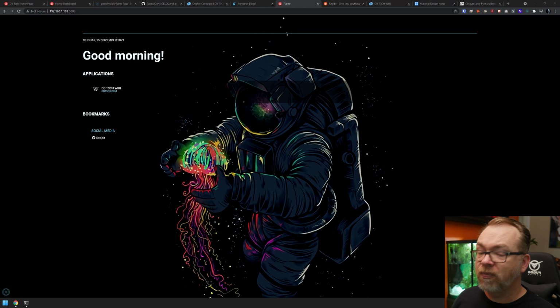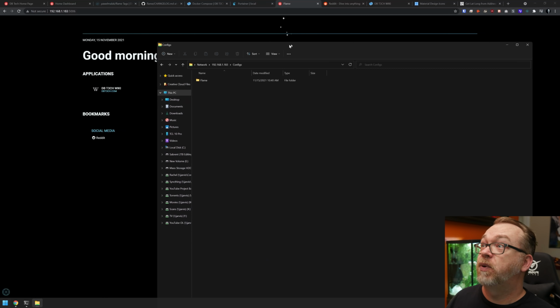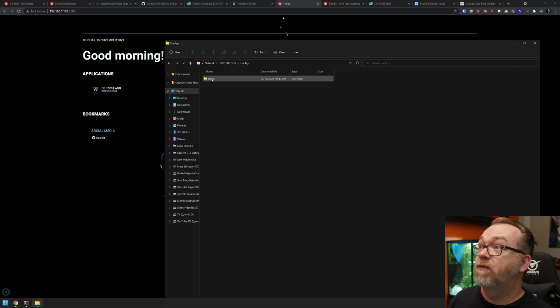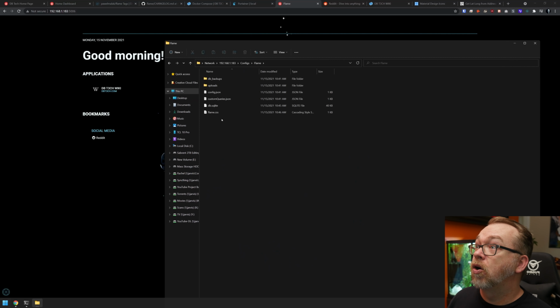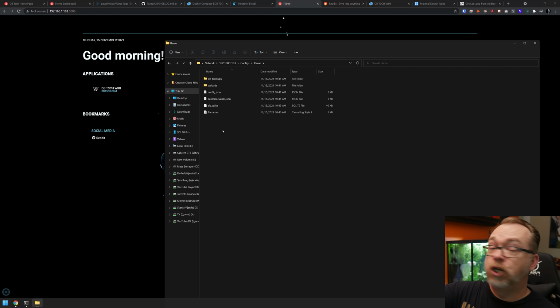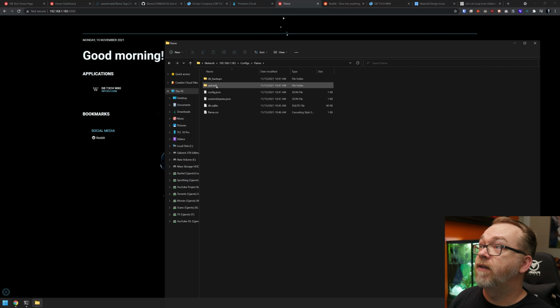Now, this is actually why I said you should map this to a folder on your server and not just a volume in Docker. Because if we come over to that mapped folder, right here is basically your backup. If you ever wanted to grab this and move it somewhere else, you could absolutely do that very easily, just by copying the files from your existing server to your new server. Very, very easy to do.